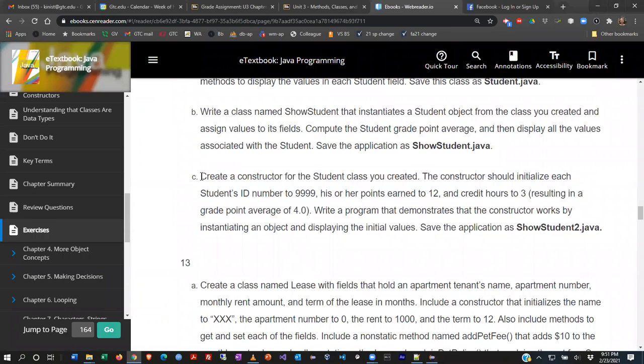The next thing that we're going to do is create a constructor for the student class that we created. The constructor should initialize each student's ID number to 99999, his points to 12, and credit hours to 3, resulting in a grade point average of 4.0. So by default, that's what we will preset. Write a program that demonstrates that the constructor works by instantiating an object and displaying initial values, and save it as a different program name.